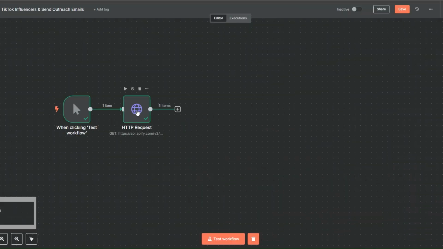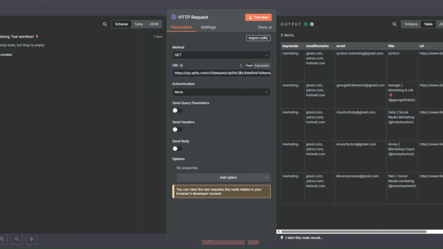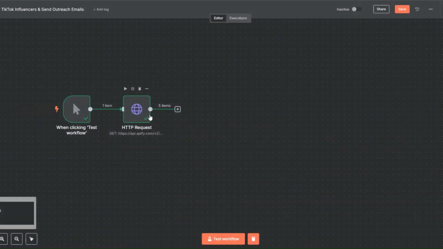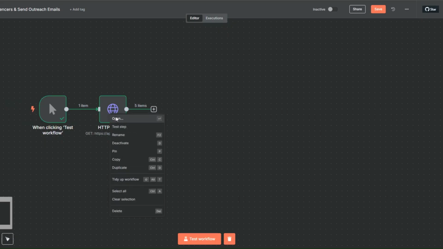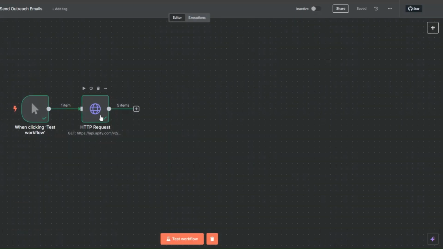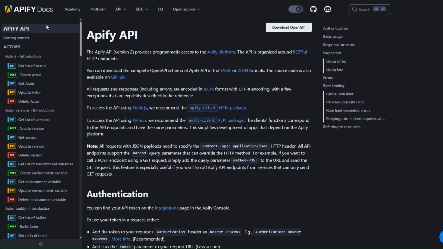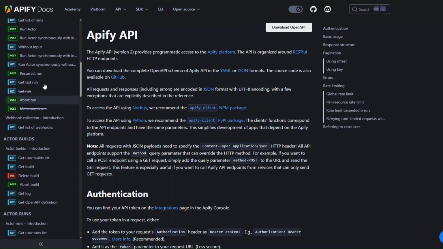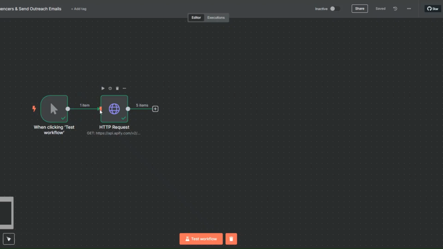Now, instead of having to add our dataset ID manually, we can choose to scrape our influencers from our workflow, instead of scraping them using our tool and copying the dataset ID and pasting it over here. To scrape our influencers from our workflow, I'll open the Apify documentation, and here I'll find the API that I would like to call. So I'll scroll down to where it says run actor synchronously with input and get dataset items. Here I'll copy this URL, then go back to our workflow, and then I'll open this node.